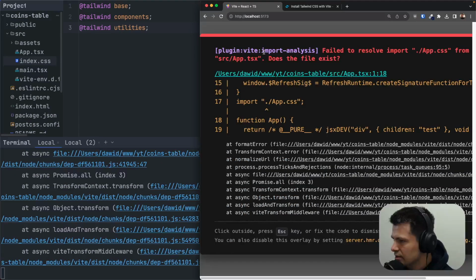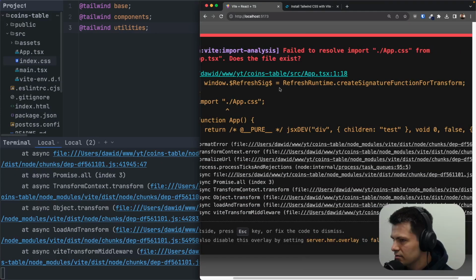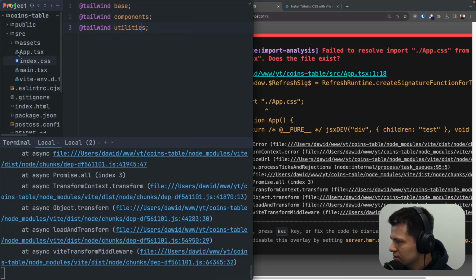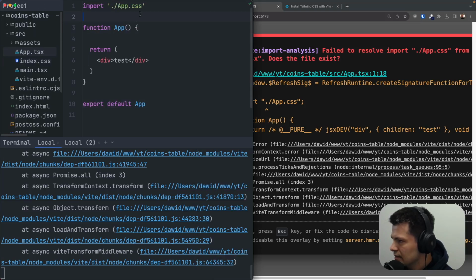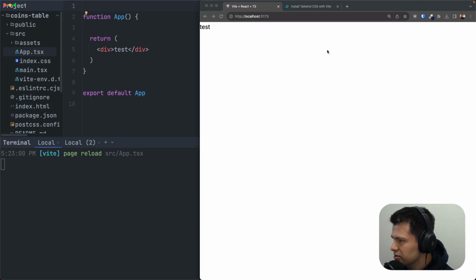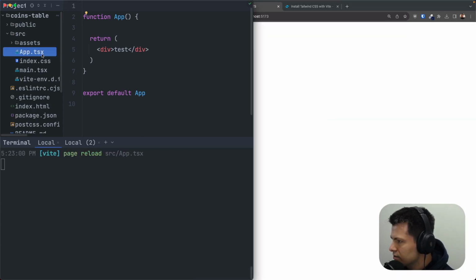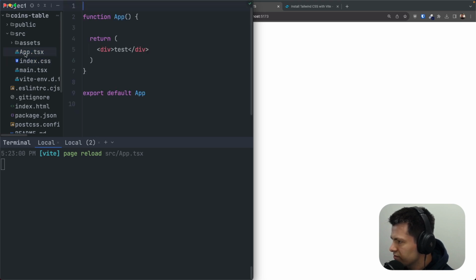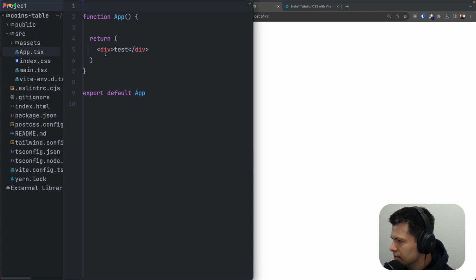So here is our app, and looks like there is a problem with this. Let's go to our app. This app CSS, we have removed this, so let's remove it from here. And now we have this index CSS, and we have our app TSX here, and we have test. Yeah, so it works.